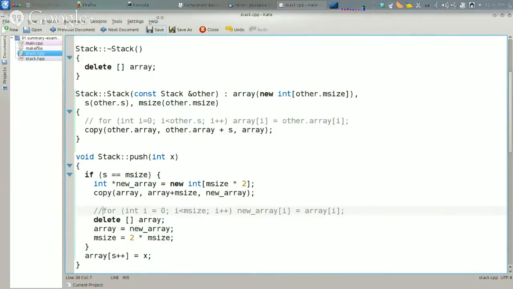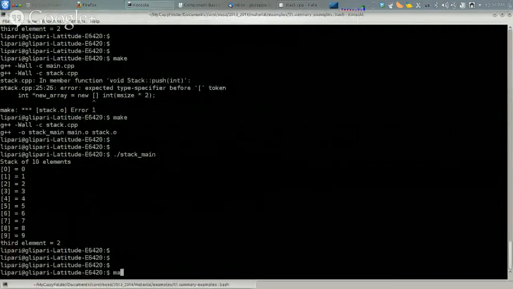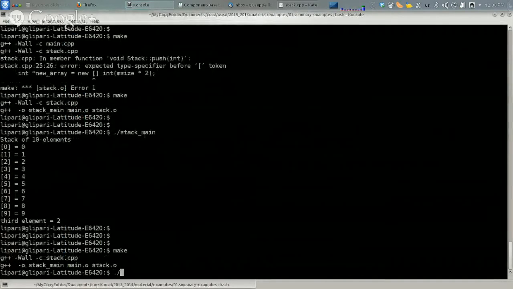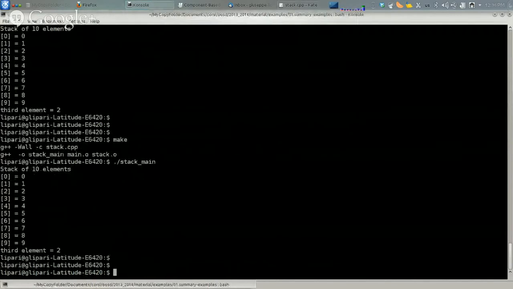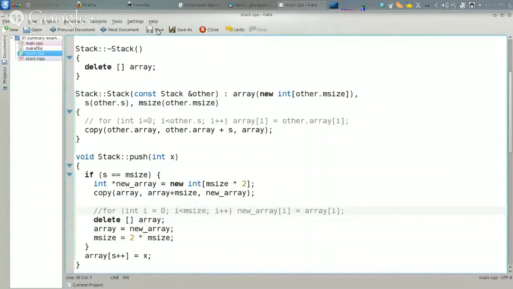Okay, let's try if this is true. Yes, I mean, probably. We didn't do the other try, but we are pretty sure that it should work. Okay, so copy, it's the standard template library algorithm for copying things.